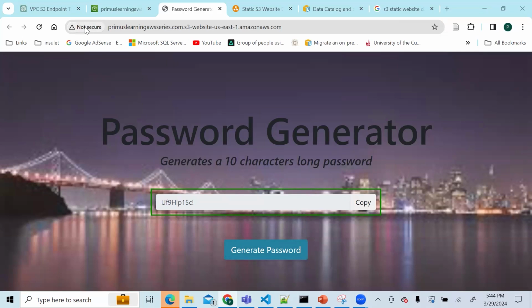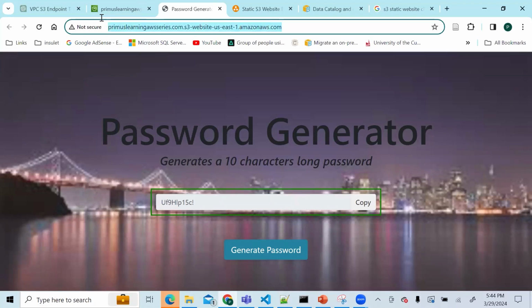Although you see that it's currently not secure, we have created a website and we have hosted that website, and anybody anywhere in the world can access this bucket using this link right here. That is neat, right? That is quick. That is how you can use S3 to host a website. But it doesn't end there. That's not the last thing we want to do.